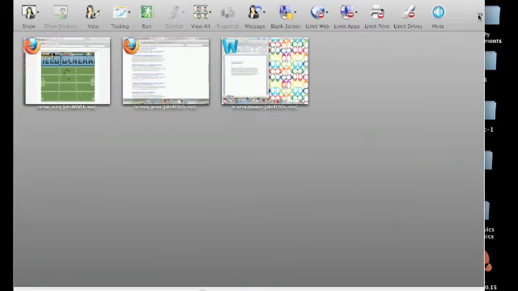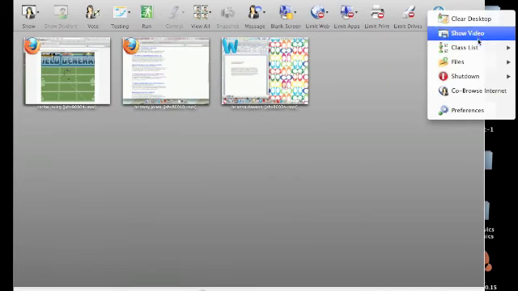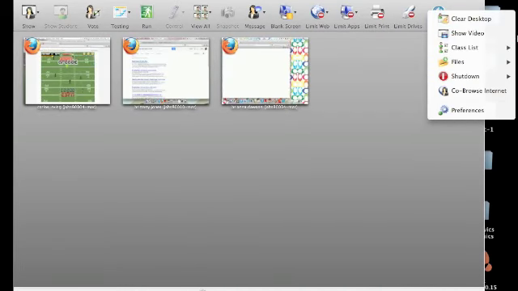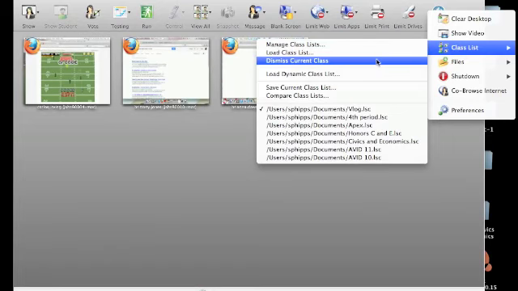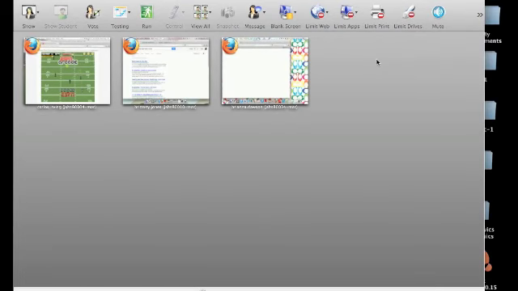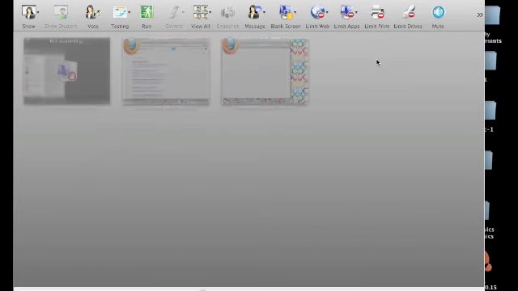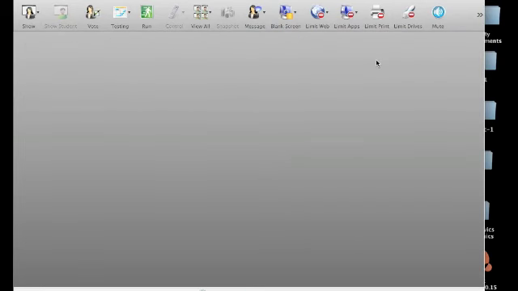When class is over, I'm going to go back to the double arrows on the right-hand toolbar. I'm going to scroll back over Class List and I'm going to dismiss my current class. And that will release my students for other teachers to view. And those are the basics on how to use LanSchool.